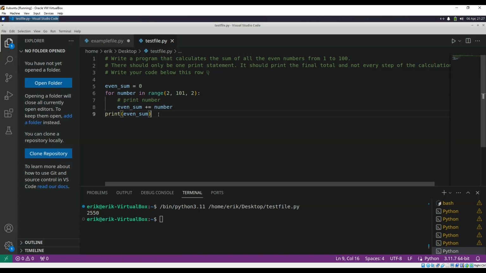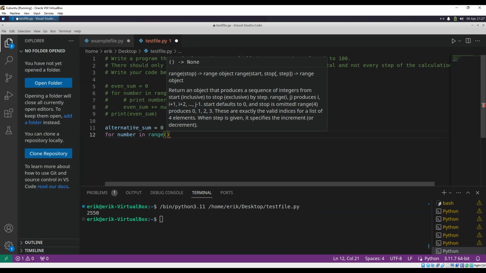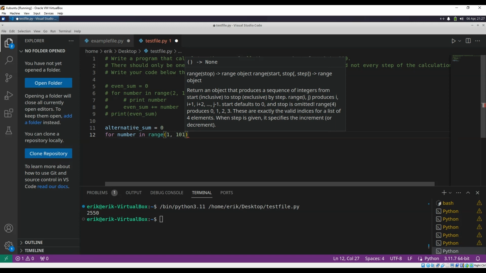Now there's another way we could do this. We'll comment this out. We'll assign another variable we'll call alternative sum equals 0. And we'll use, once again, a for loop. So we'll do for number in range. We're starting with 1, and we're going to go all the way to 101 because ranges aren't inclusive, so we have to go beyond 100.